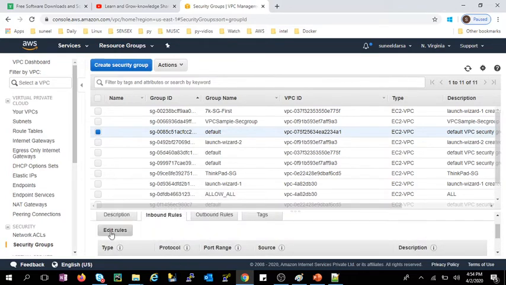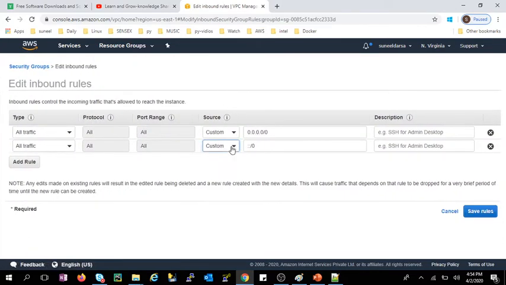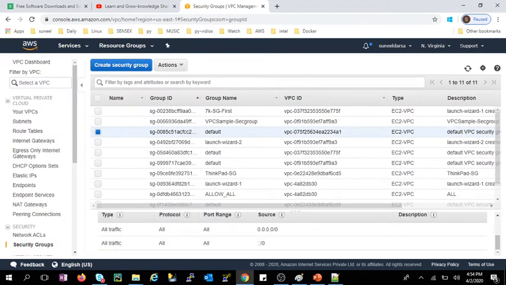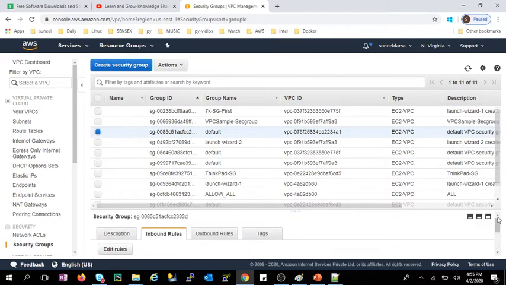Go to edit rules. See source, choose anywhere. If you select anywhere, it will select both IPv4 and IPv6. I'm cancelling it because I've already added it. So it is showing individually. Though I have added a single rule, it is showing individually because the same rule is applicable to both IPv4 and IPv6. That's why it has given two lines for us.